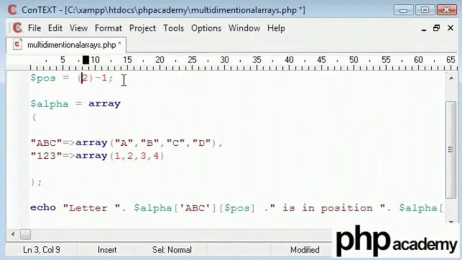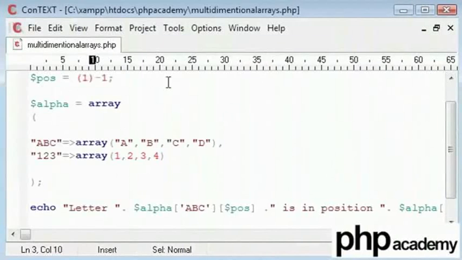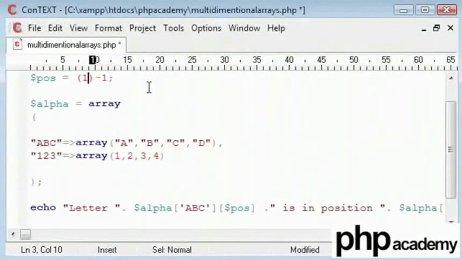If I put 1, then we get A is in position 1. So if I put 0 here, there is no position -1, so we get letter in position. So we don't have the letter or the position. So I have made that a bit more user friendly.